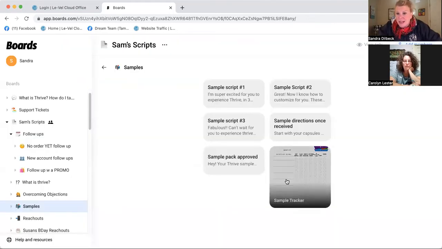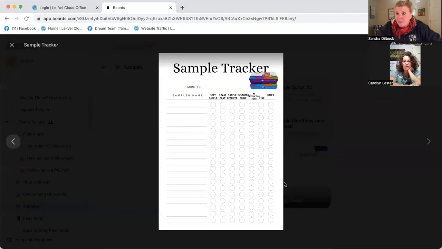Then this page right here, I believe Samantha created it, and I have shared it before, but this was found in one of the boards. And as you've got people on samples, this has been a game changer for me just in these last couple of weeks or so.